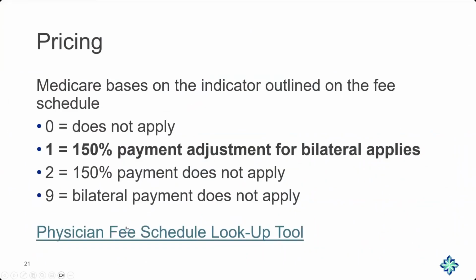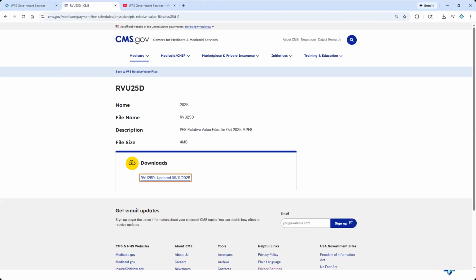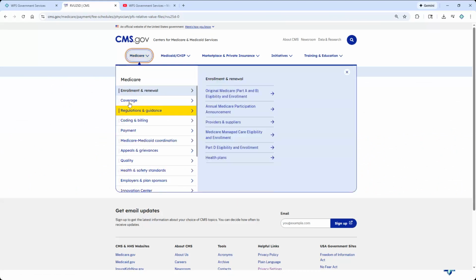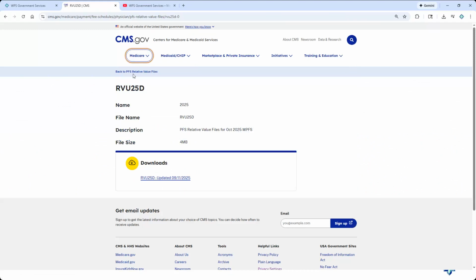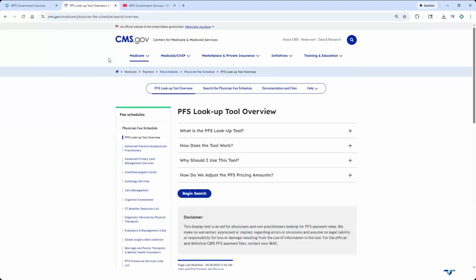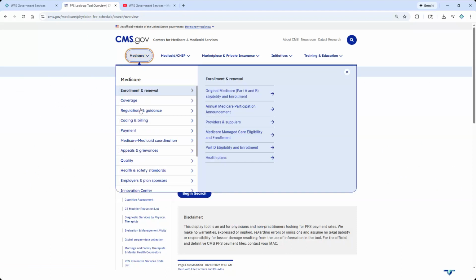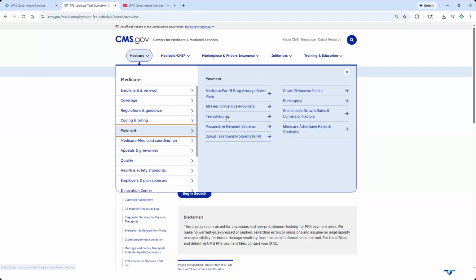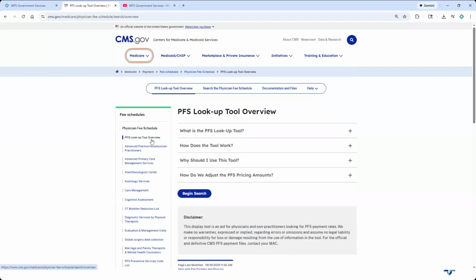All right. Again, you can use the physician fee schedule lookup. What is that, I was asked? So let's just briefly take a look at that. Instead of going into the actual relative value file in the physician fee schedule, which would be here, there's a lookup tool up at the top. You can use this lookup tool, which is under Medicare again. We're going to scroll through this to payment, fee schedules. And then we're going to go to the physician fee schedule, which is where we're at right here. And this overview tool will allow you to begin to search.